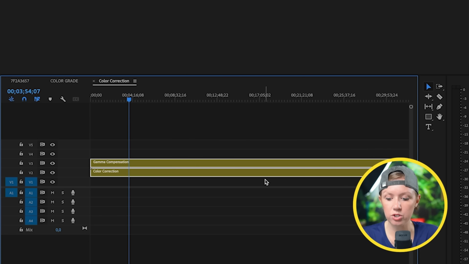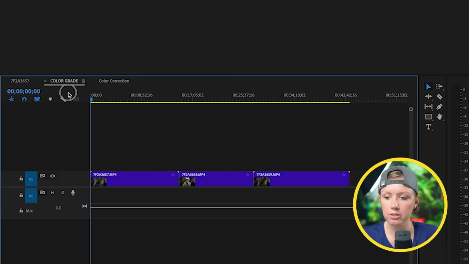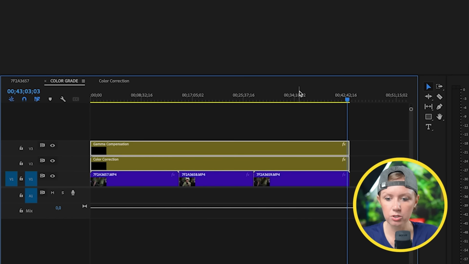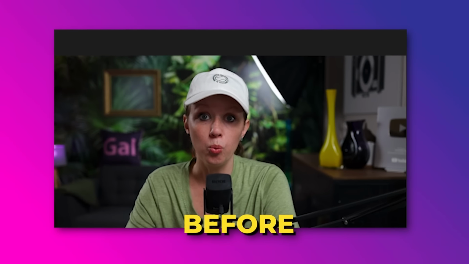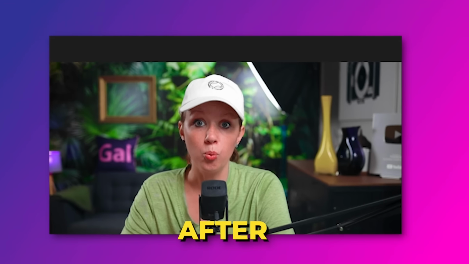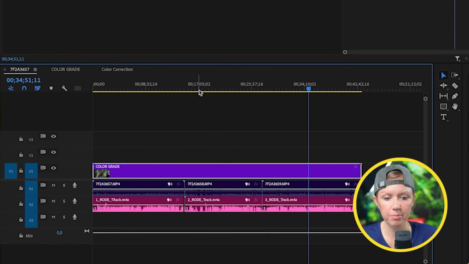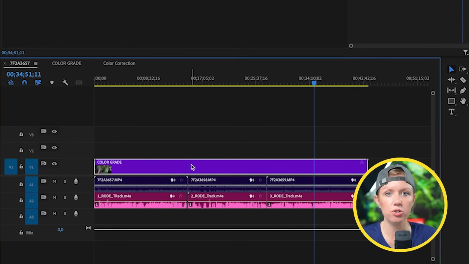So all I'm going to do is just select these two adjustment layers, copy it, and then go to color grade and then just press Command V or Control V just to get the color on here. So you can see that this is the before and the after. So I just apply this inside of the nest, so that way back in the main comp here, the editing comp, it's just one layer.